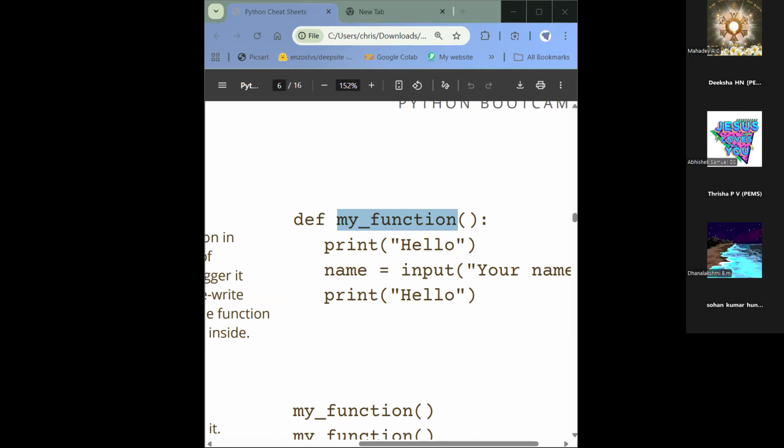Your screen is paused. Is my screen paused? Yeah. Is it resumed now? No. Is it now? No. Okay, I will just share it again.